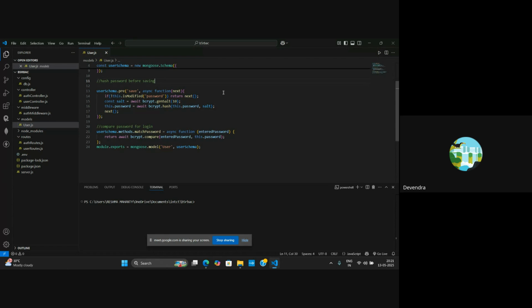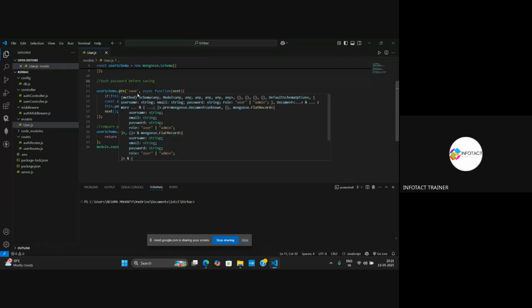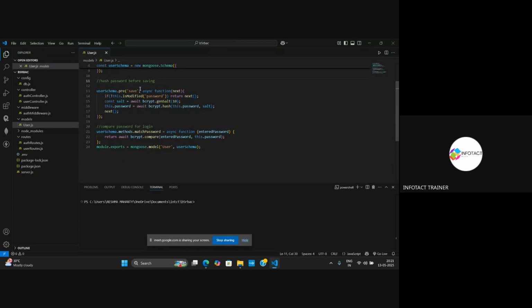Okay. Yes, ma'am. So here we are using the pre function, that is PRE. Pre function is used to hash the password before it gets saved inside the MongoDB. So for that purpose, we are writing pre, and in the very first argument, we are passing save in order to run this before the save function occurs. After that, in the second parameter, we are passing a function. And what is the purpose of that function? The purpose of that function is to hash the password in order to make the website more secure.